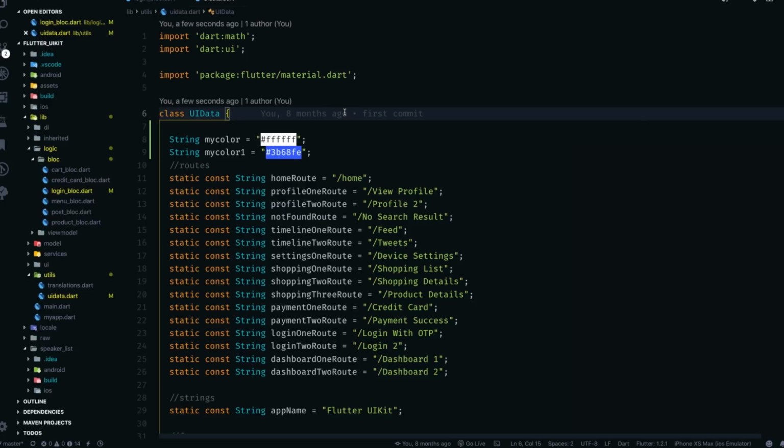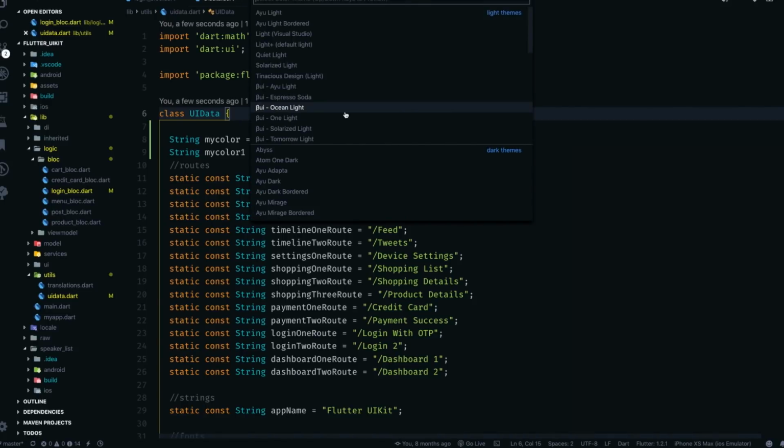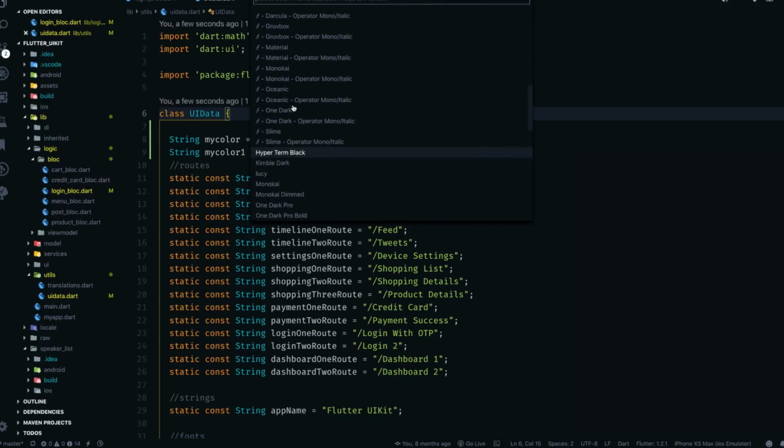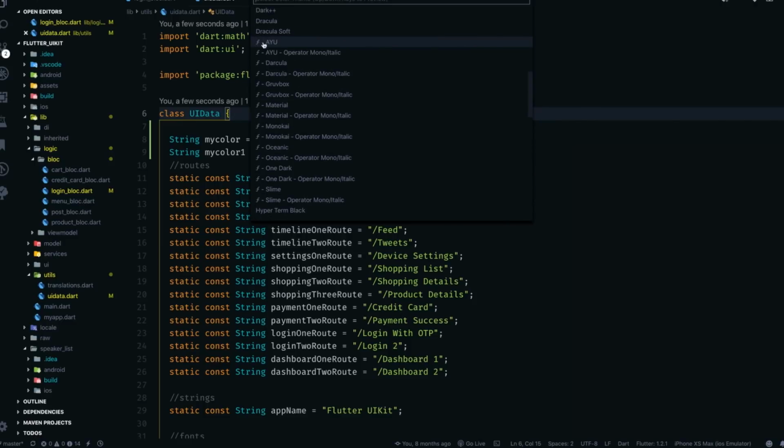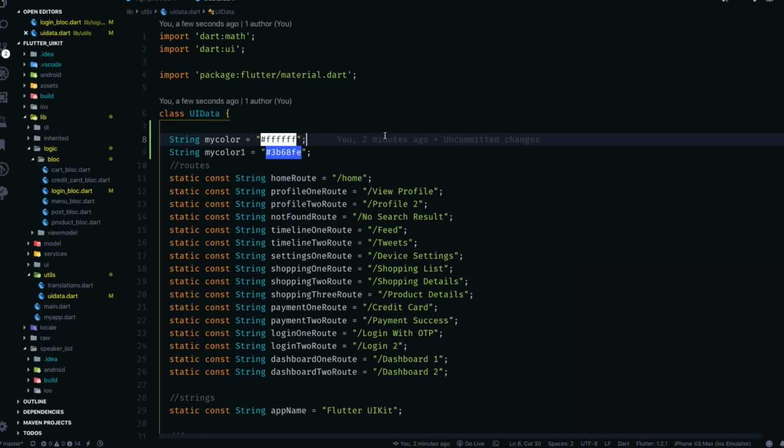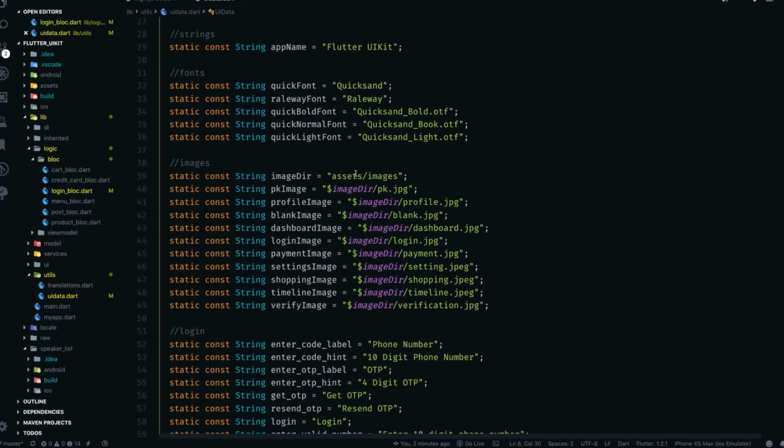So now once you install, you'll just press Command KT or Control KT, and you can see this theme with this F symbol on the left are the themes which I am using. So right now I'm using this IU one, then it has Dracula, Group Box, Material, Monokai, Oceanic, One Dark, Slime, and all the themes are beautiful. So you can use this theme. I'm using right now IU, and I am very happy with this theme.